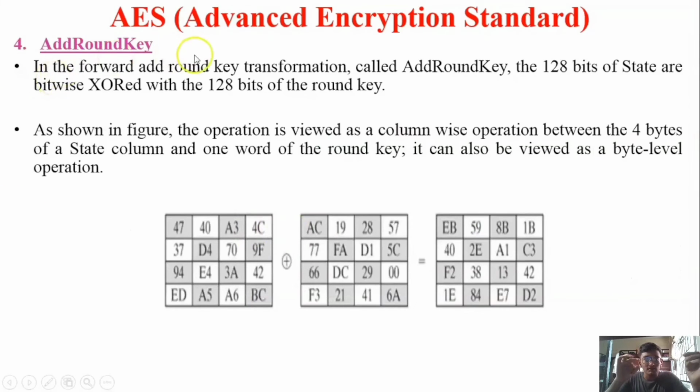Fourth is add round key. This is add round key. This is our new state array we have generated after multiplication with the predefined matrix, or we can say this is the output of the mix column matrix. In the forward add round key transformation, called add round key, the 128 bits of the state array are bitwise XORed with the 128 bits of the round key. So this is a 128 bit matrix XORed with the key matrix. This is the 128 bit key matrix and it generates a new matrix.